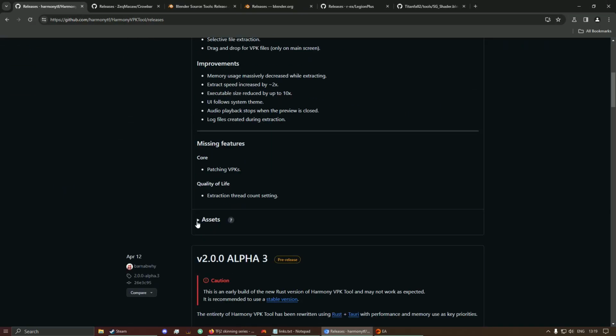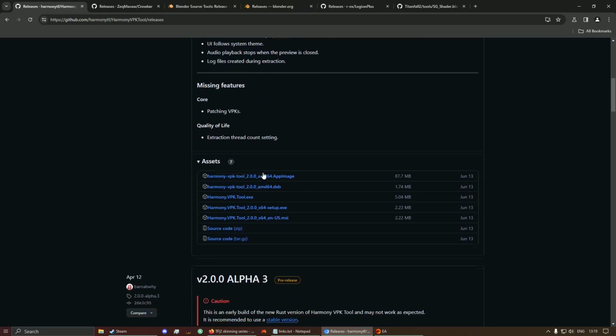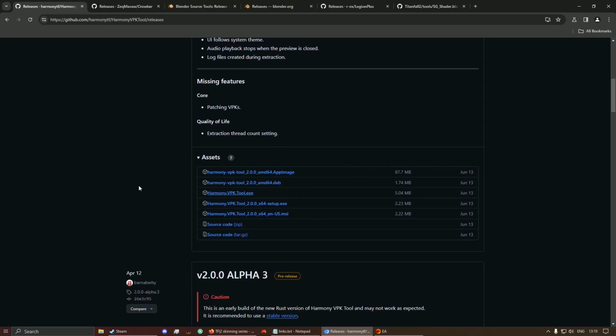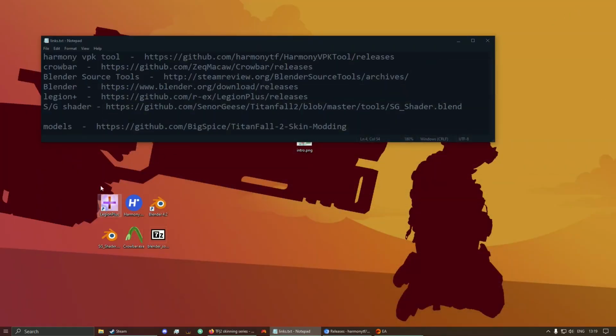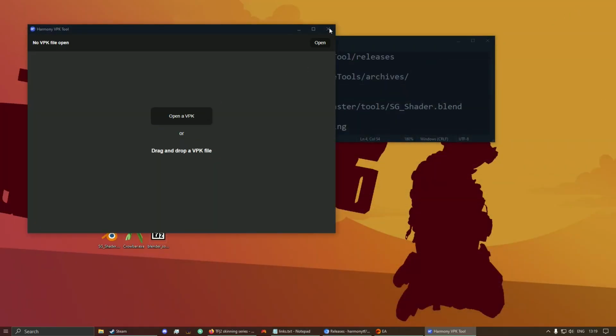Go to the latest release, click assets, then it depends on your system, but I imagine you'll be on Windows. And if you're on Windows, you can choose either or, just the exe file or the setup. I just downloaded the exe. It's just like a standalone thing. You just double click it and it opens.